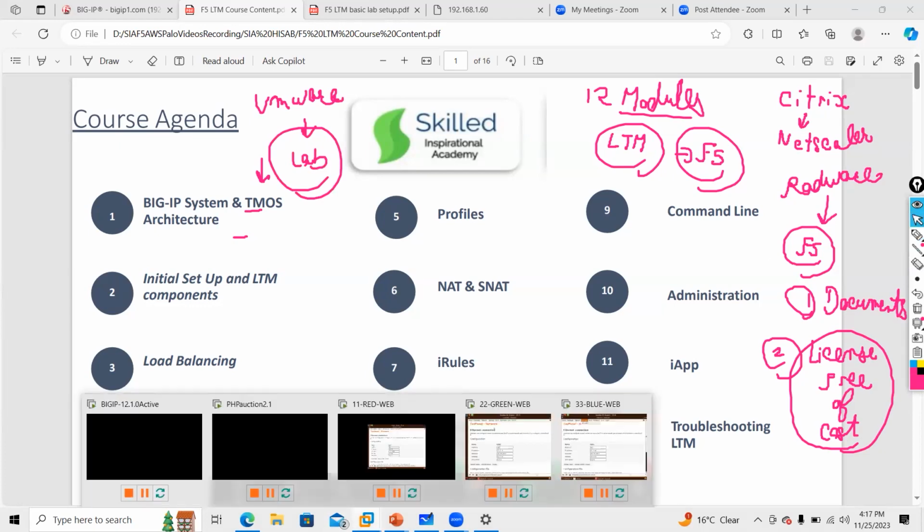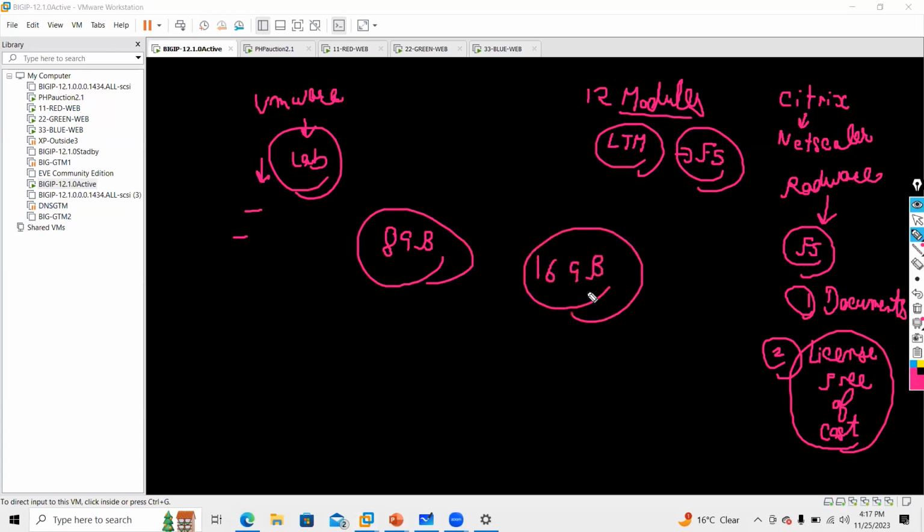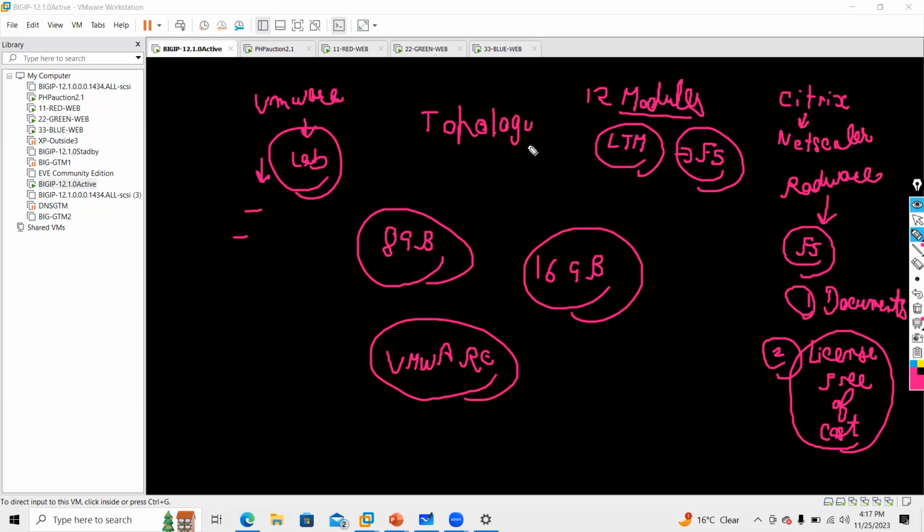Same way as I have set up, I'll show you. If you have a good, new laptop, then 8 GB is enough for an F5 lab. If you have an old laptop or old processor, then you should have 16 GB. We'll be doing labs on a VMware environment. Plus, I'll be sharing different topologies related to organizations, like how F5 is deployed with firewalls in an organization.